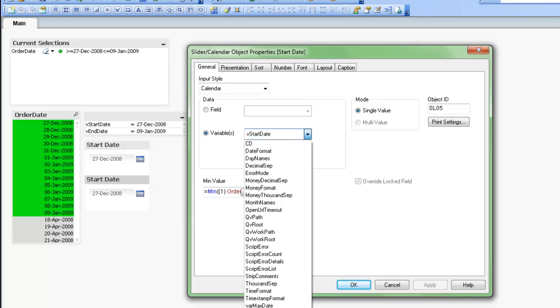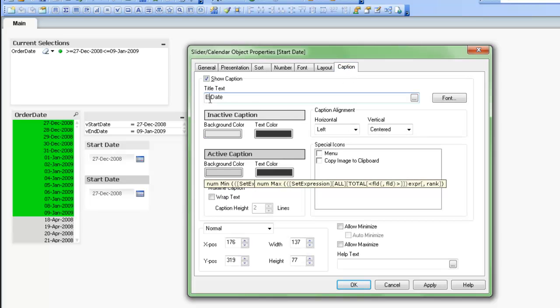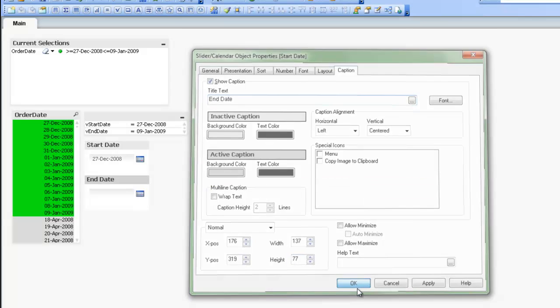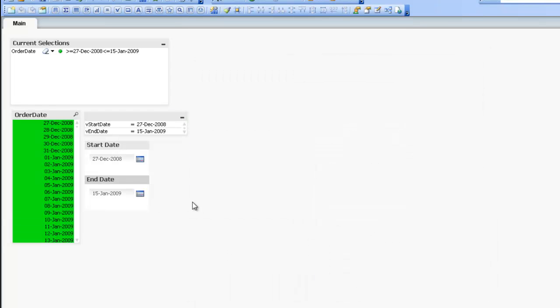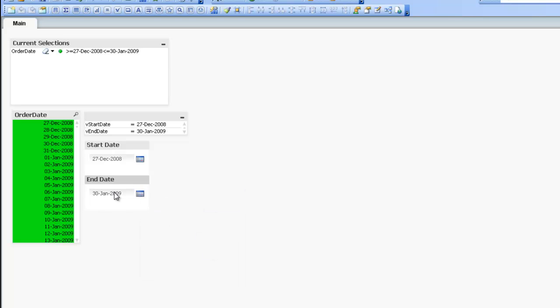So we'll change this to end date equals min, curly bracket 1, curly bracket, order date, close paren, 2 equals max. And then we'll just change the name here from start to end date. Click OK. Now I can make my selections using the calendar as opposed to making selections by typing things in.